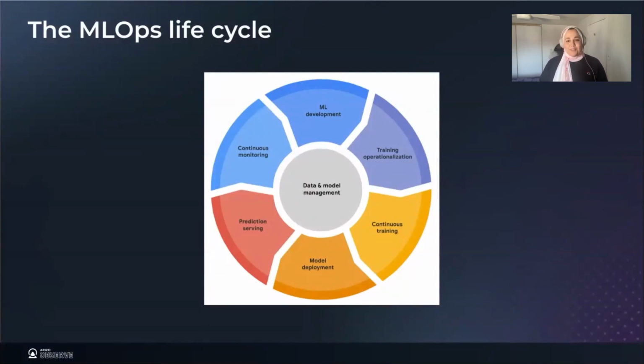Moving to the model deployment, which is about packaging, testing, and deploying a model to a serving environment for online experimentation and production serving. After the model deployment, we have prediction serving, which is mainly about serving that model that's deployed into production. Finishing up with continuous monitoring, which is about monitoring the effectiveness and efficiency of a deployed model. So this is a high-level explanation for each different stage in our MLOps lifecycle. In the next slide, we'll be discussing more about what an end-to-end workflow looks like in MLOps.